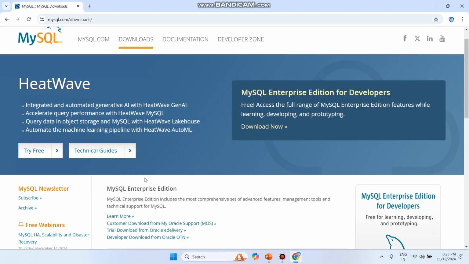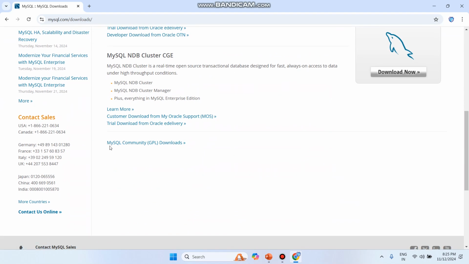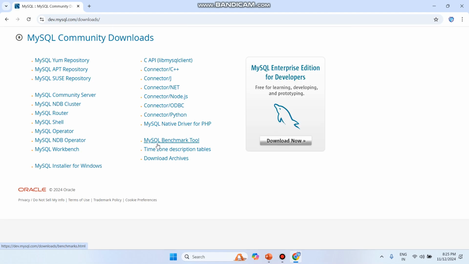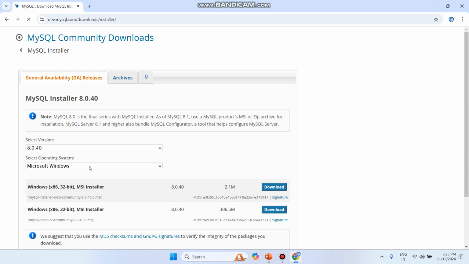After that, I want to scroll down, and here we have the option MySQL Community GPL download. Let's click here. Now you can see they are asking for which device we want to download. I want to install for Windows only, MySQL install for Windows. Click here. You can see it's clicked.